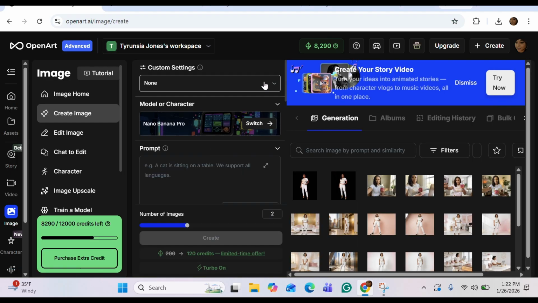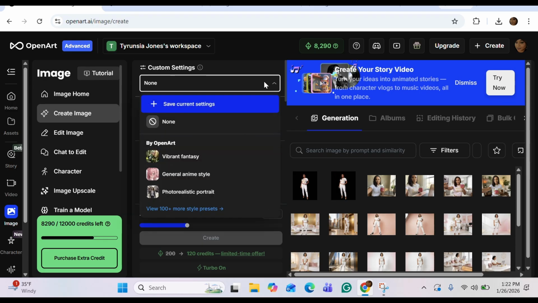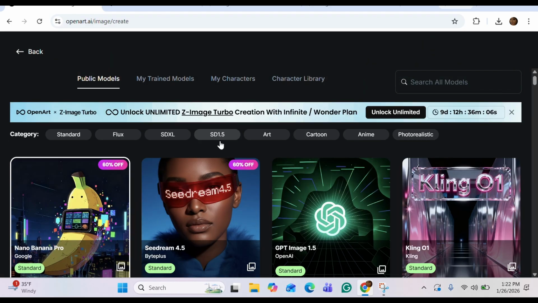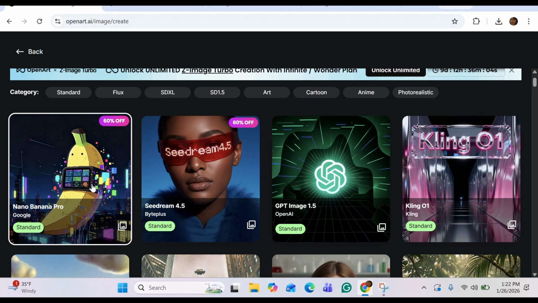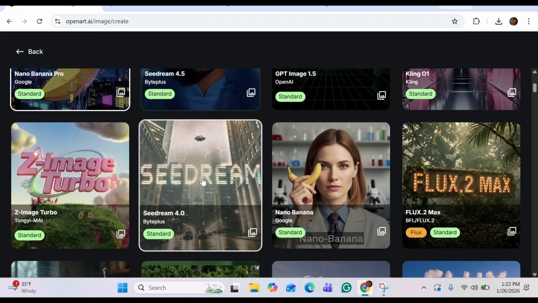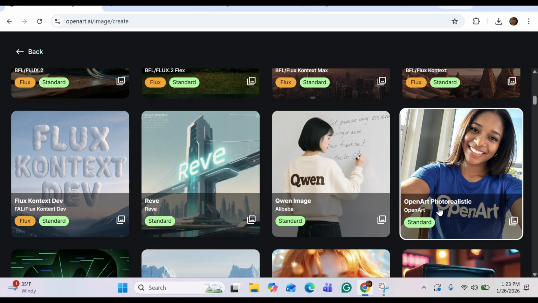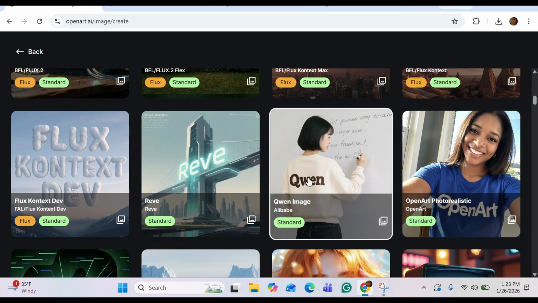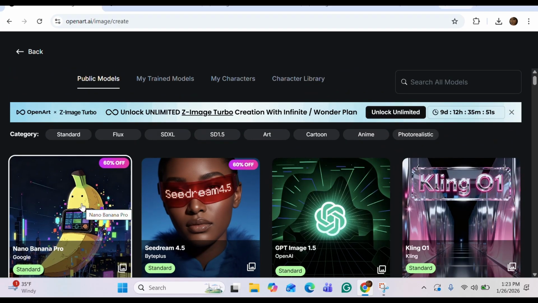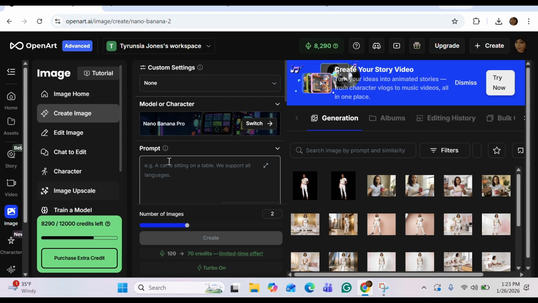Okay, right here for your custom settings, you can select something or you can't. You can always switch your model character. I personally like Nano Banana. I like Sea Dream 4.5, and I also like Open Art Photorealistic. But for this video, we're just going to stick with the Nano Banana Pro. Okay, so we're going to select that.